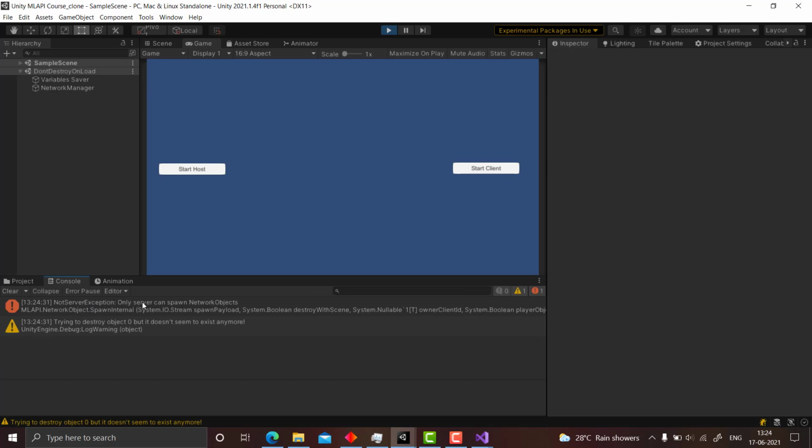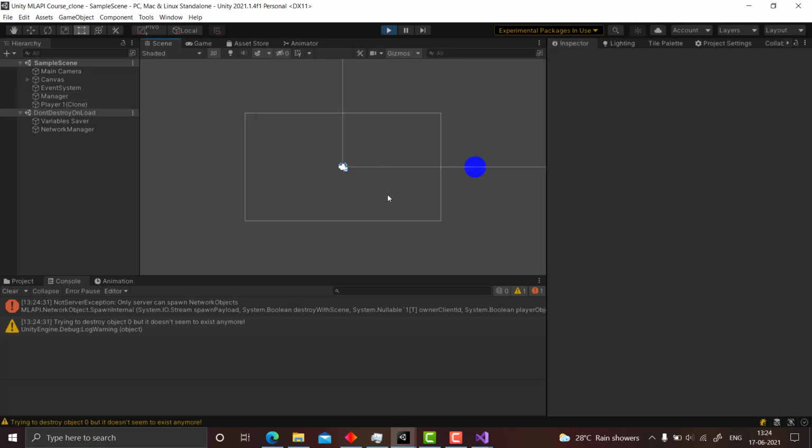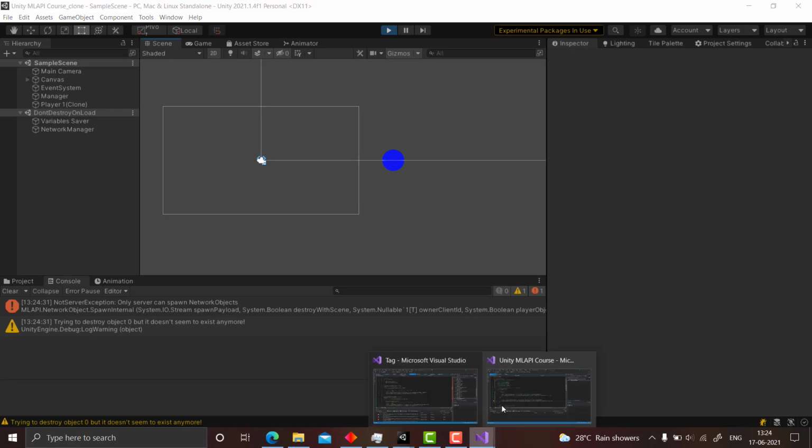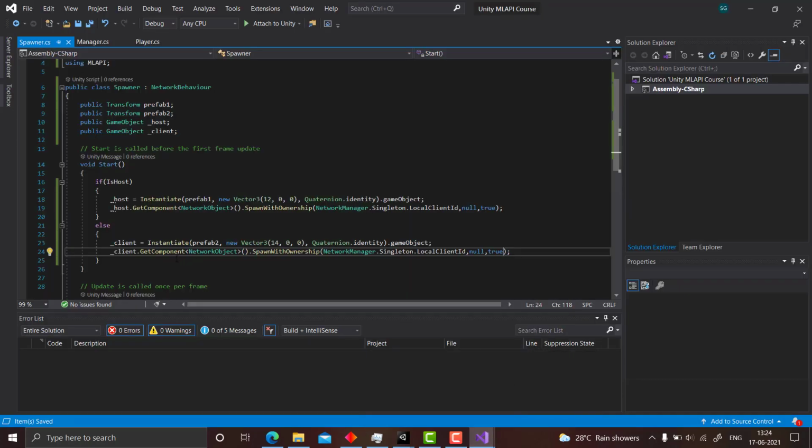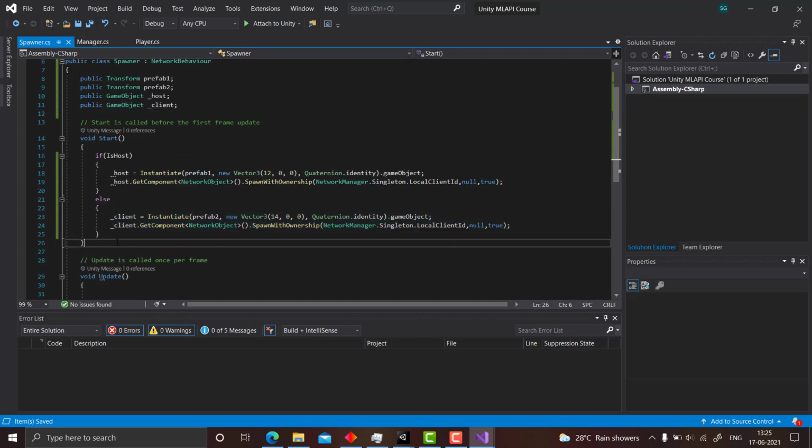Okay, so only the server can spawn network objects. So the concept of RPCs comes in here. As you can see, when we click on client, it connected to the host and spawned the blue player prefab, but when it went into the spawning of this _client = Instantiate, it got an error because we need to use an RPC here.